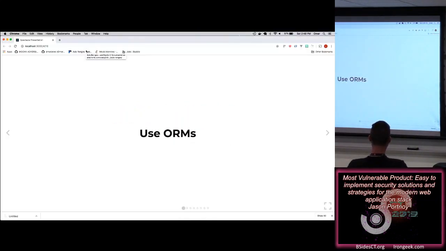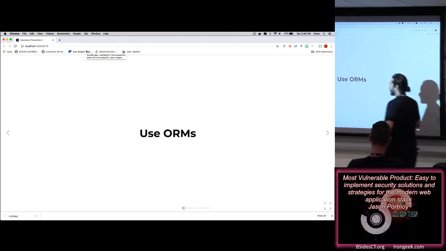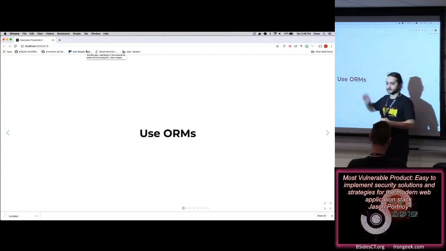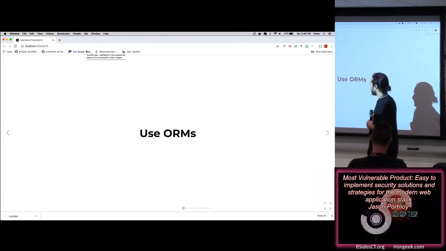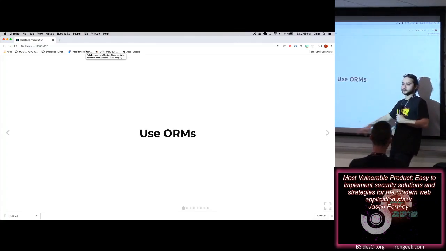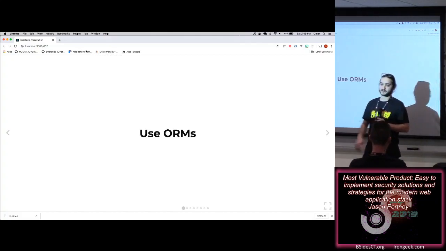Use an ORM. What are ORMs and why are they valuable? An ORM is an object relational mapper. What this does is it translates code into SQL. Why is this good? Because if you were to put regular SQL in your application, it would only work for that specific type of database.